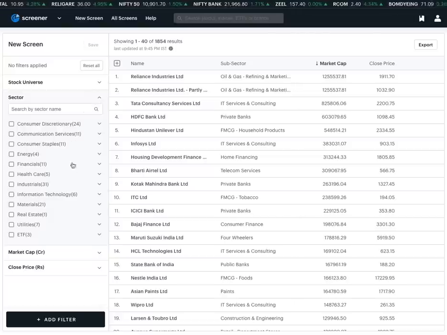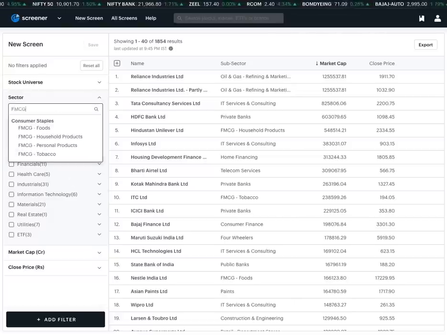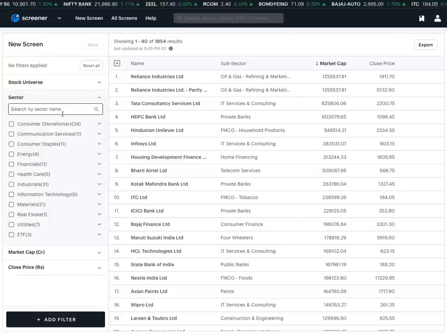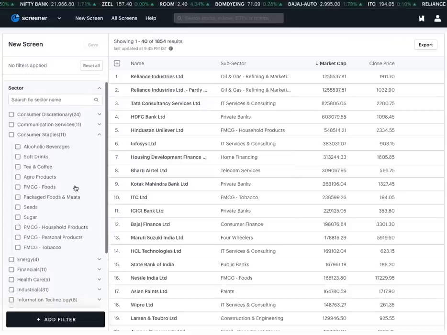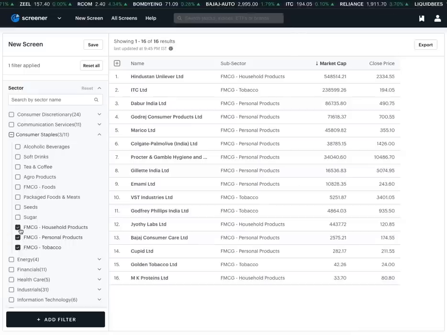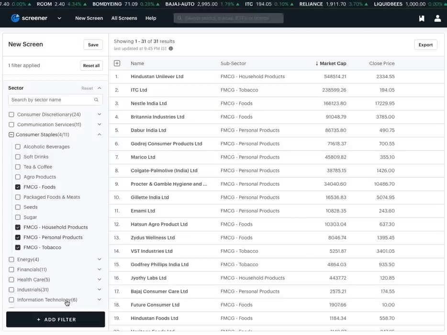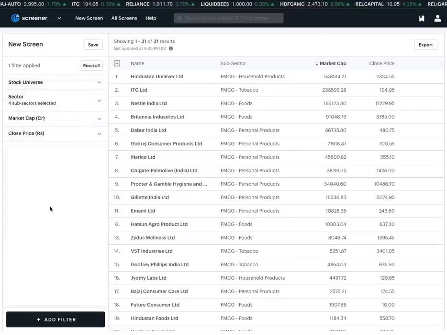So we'll go to sector. I can either search here, FMCG, or I'll go to consumer staples and I'll click on FMCG. There you go. So we're down to 31 results already. We did nothing, we just selected the FMCG sectors. Great, so one part of our theme is done.